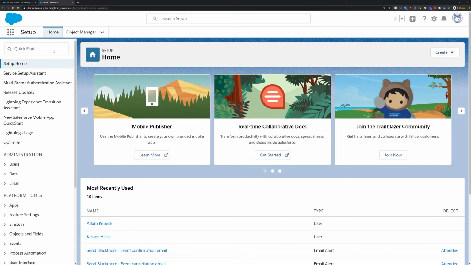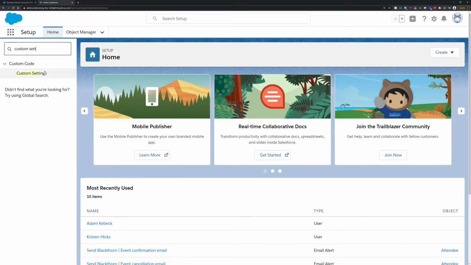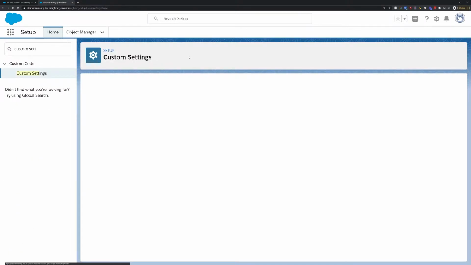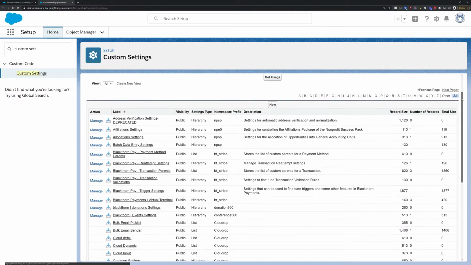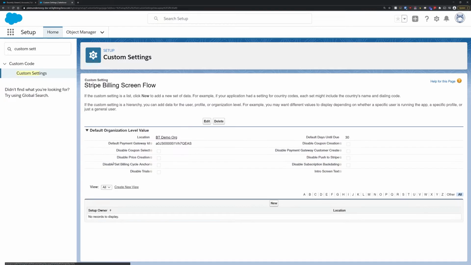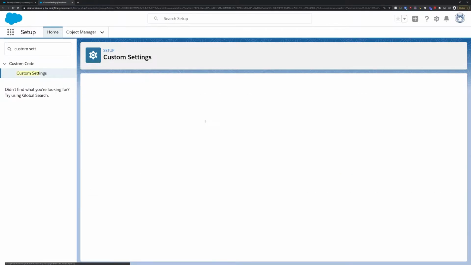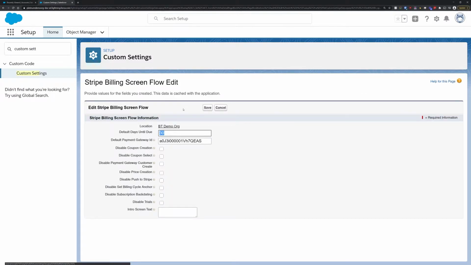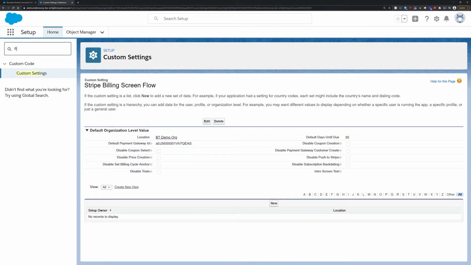Next, we need to configure the custom settings for this flow. Go to Setup and search for Custom Settings. Find the Stripe Billing Screen Flow and press New to generate our customizable settings. Here we give you a number of options to enable or disable various parts of the new screen flow. We're going to leave this at the default settings for now, but you can always come back and change these later.